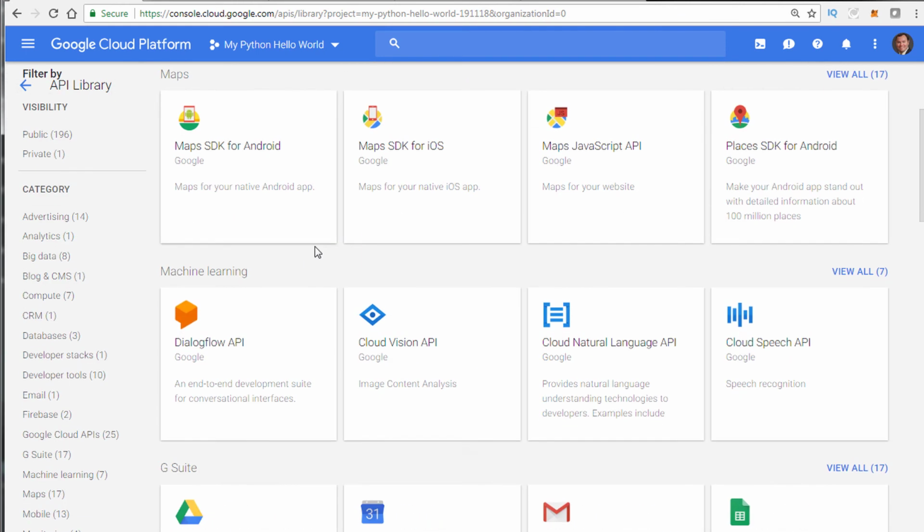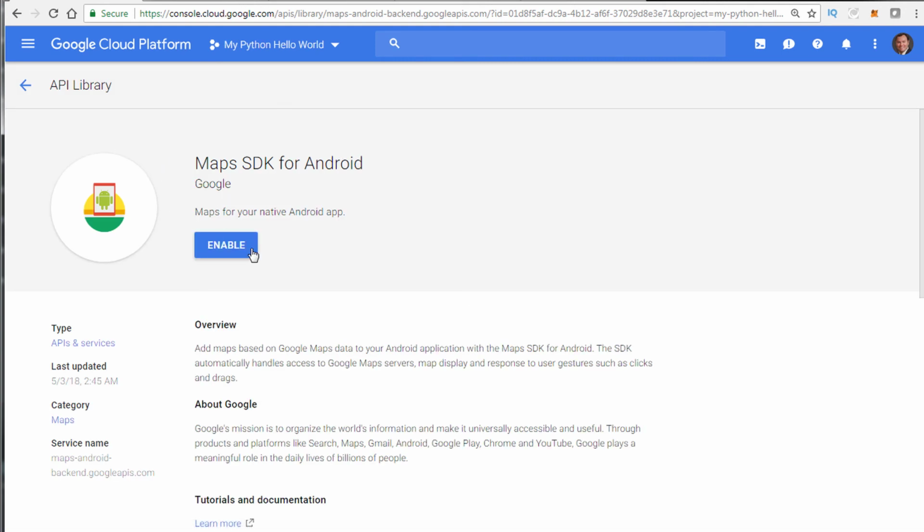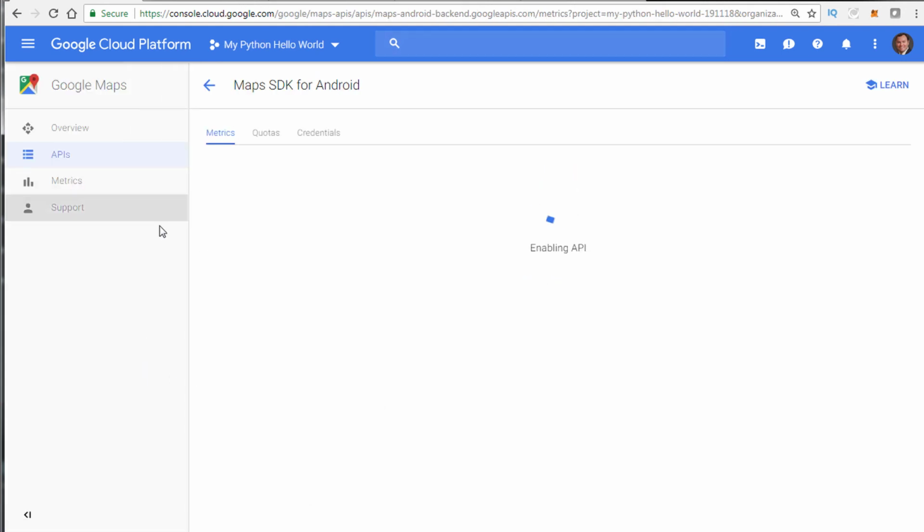And again, you go over here. Let's say you did want to use one of these APIs. Let's say I want to do Maps SDK for Android. I go to enable that. And you can see it's going to bring me over to the cloud platform, to the API section, and it'll go ahead and enable that API.